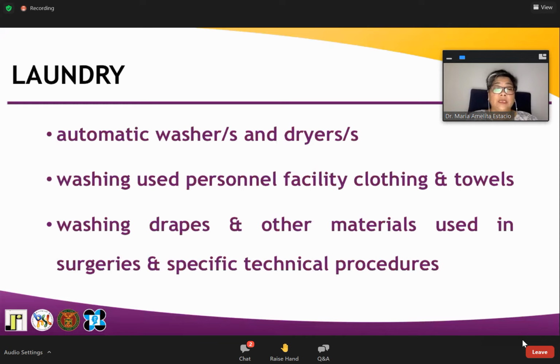There is a separate laundry room. This is equipped with automatic washers and dryers, so that it would cater to the dirty clothing and other materials of the personnel, and other needs in the lab animal facility, especially if you're doing a lot of surgery. There are a lot of drapes and cloths that need to be laundered.